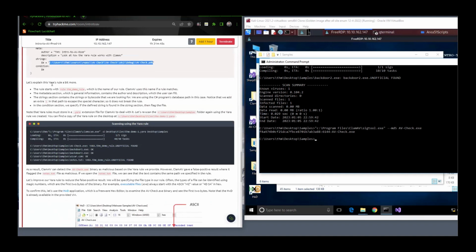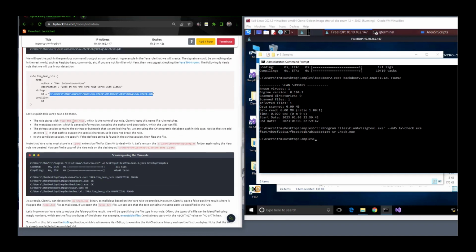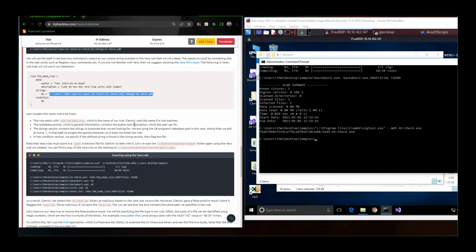Let's explain this YARA rule a bit more. The rule starts with rule, then demo rule, which is the name of our rule. ClamAV uses this name if a rule matches. The metadata section, which is general information, contains the author and description, which the author can fill. The string section contains the string or bytecode that we are looking for. We are using the C program database path in this case. Note that we added an extra slash in that path to escape the special characters so that it does not break the rule.